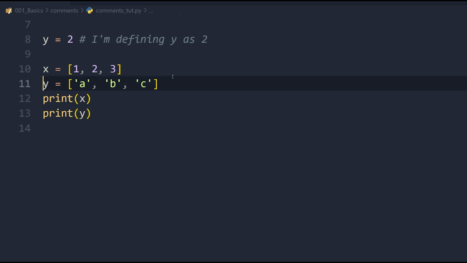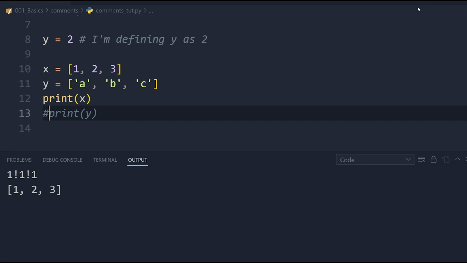We might say to ourselves, you know what? I only want to run this print X here. I don't want to run this print Y. So I'll put a hash or a pound sign before this print Y. Now when we run the code, this print Y will not run. Python will ignore it. So let's go ahead and run the code. And there we see it. The list A, B, and C is not printed.